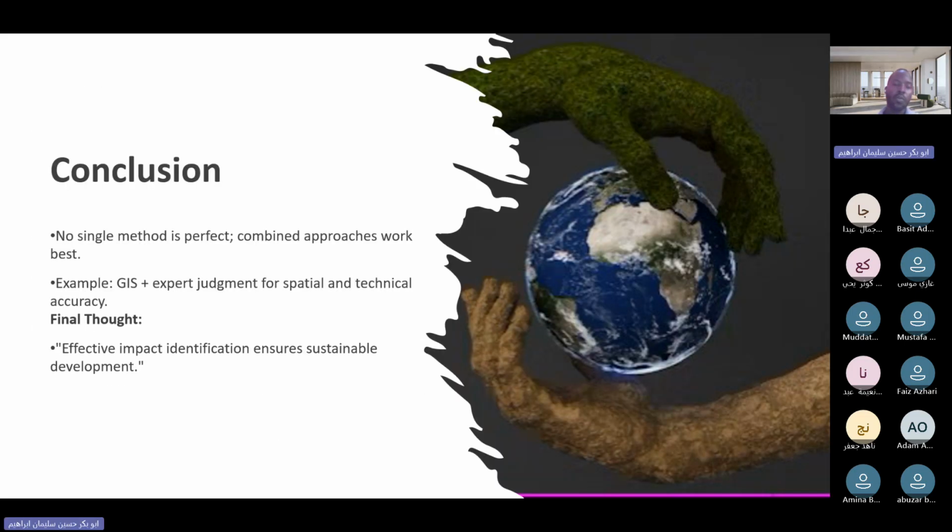Now let us go to the conclusion for the methods of environmental impact identification. No single method is perfect, but a combined approach is the best. It is not good to use one method for environmental identification. It is better to use more than one in the project.